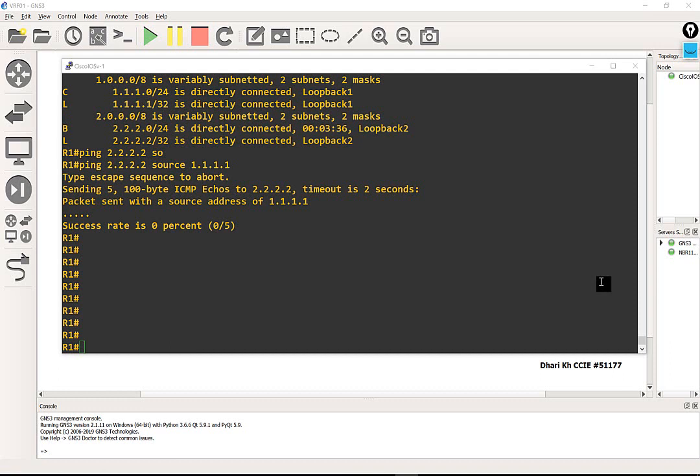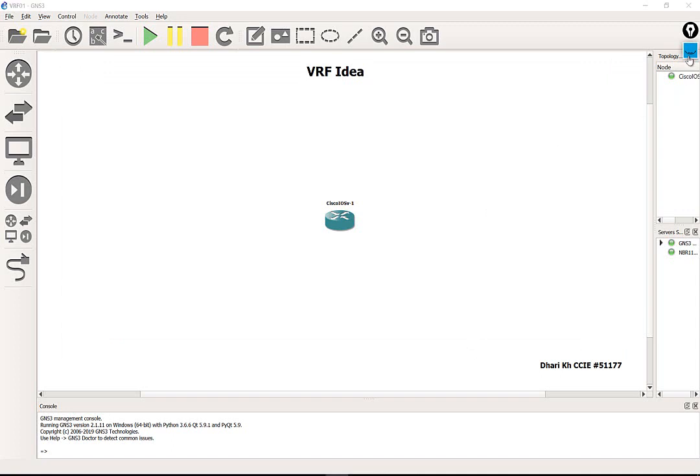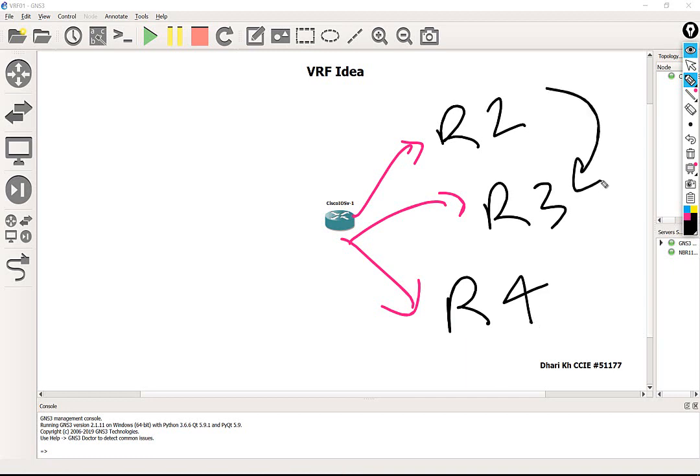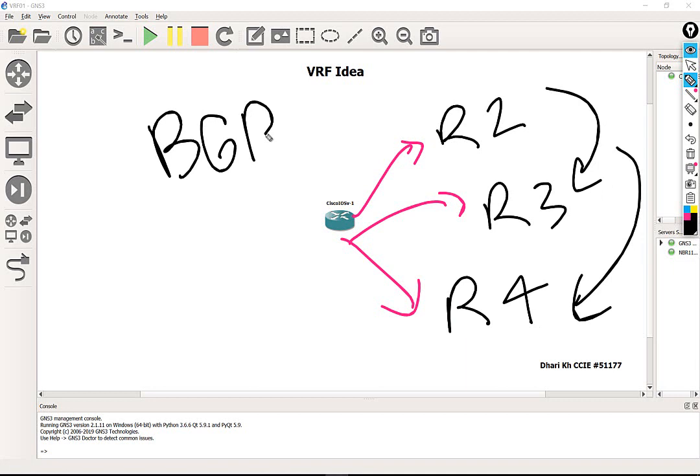All right, we continue with the VRF idea and a quick overview about the last class. In last class, we did routing or leaking between R2, R3, R4 VRF. So they communicate between them, and the very important thing you have to remember, we use a BGP protocol. Actually it is MP-BGP, multiprotocol border gateway protocol.